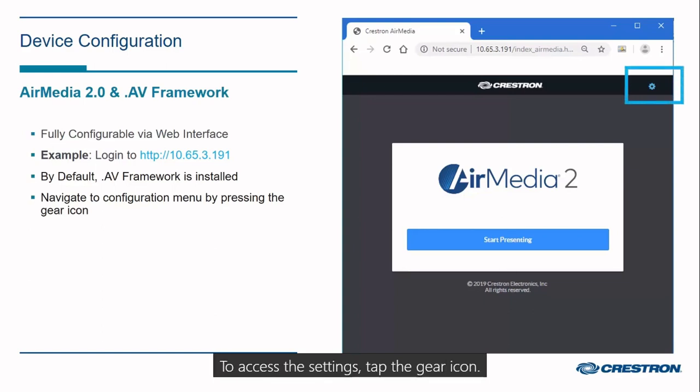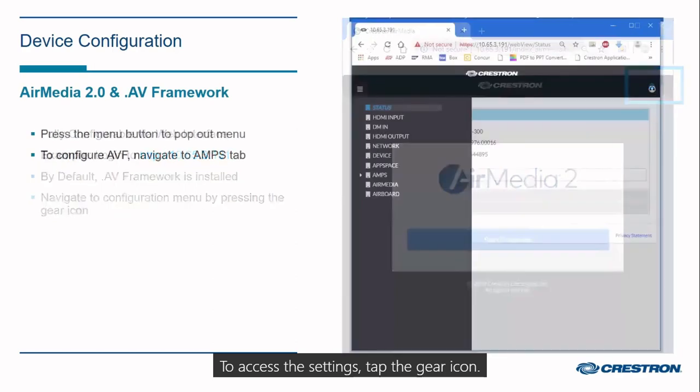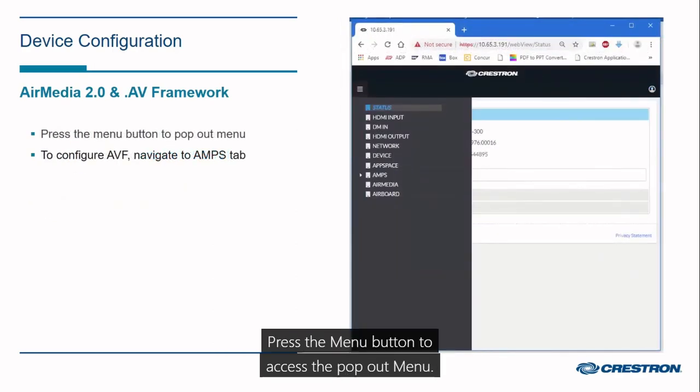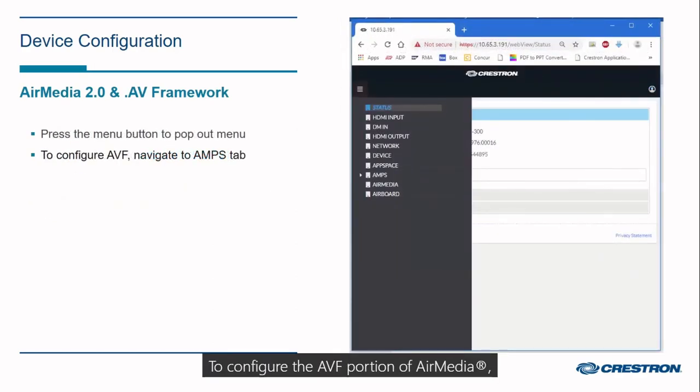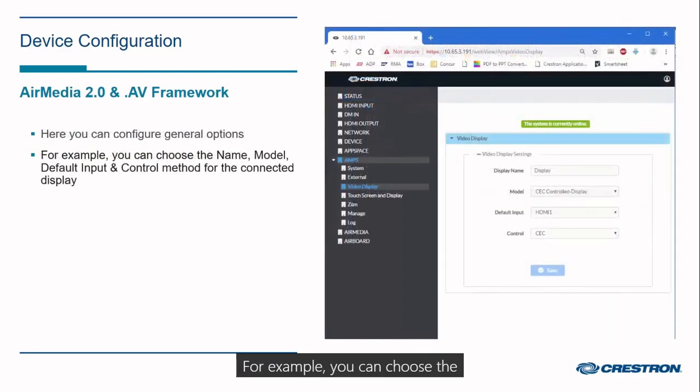To access the settings, tap the gear icon. Press the menu button to access the pop-out menu. To configure the AVF portion of AirMedia, navigate to the AVF tab. This is where you will find all the settings related to AV Framework. For example, you can choose the name, model, default input, and control for the connected display.